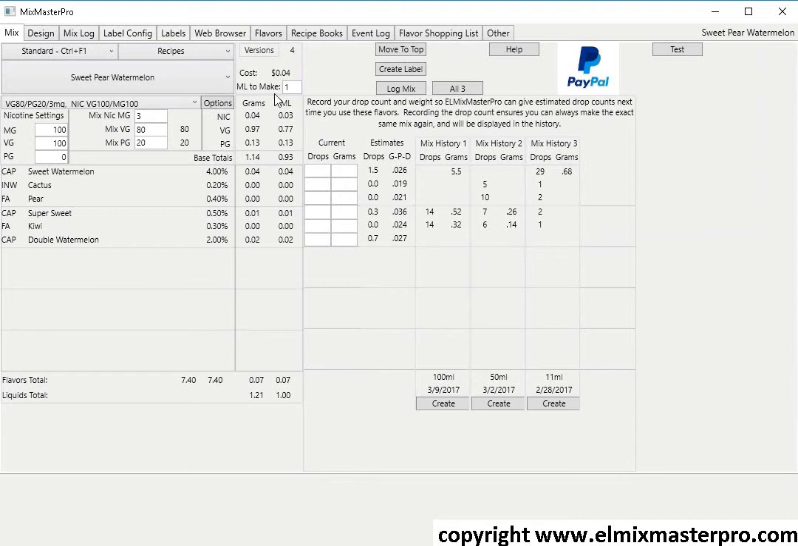Below the amount to mix value, you'll have your nicotine grams to mix, VG, PG, your total amount of base that will be added to this. Below that you have your flavorings, 0.04 grams, change this to 10. It shows you how much of each flavor in grams as well as milliliters.